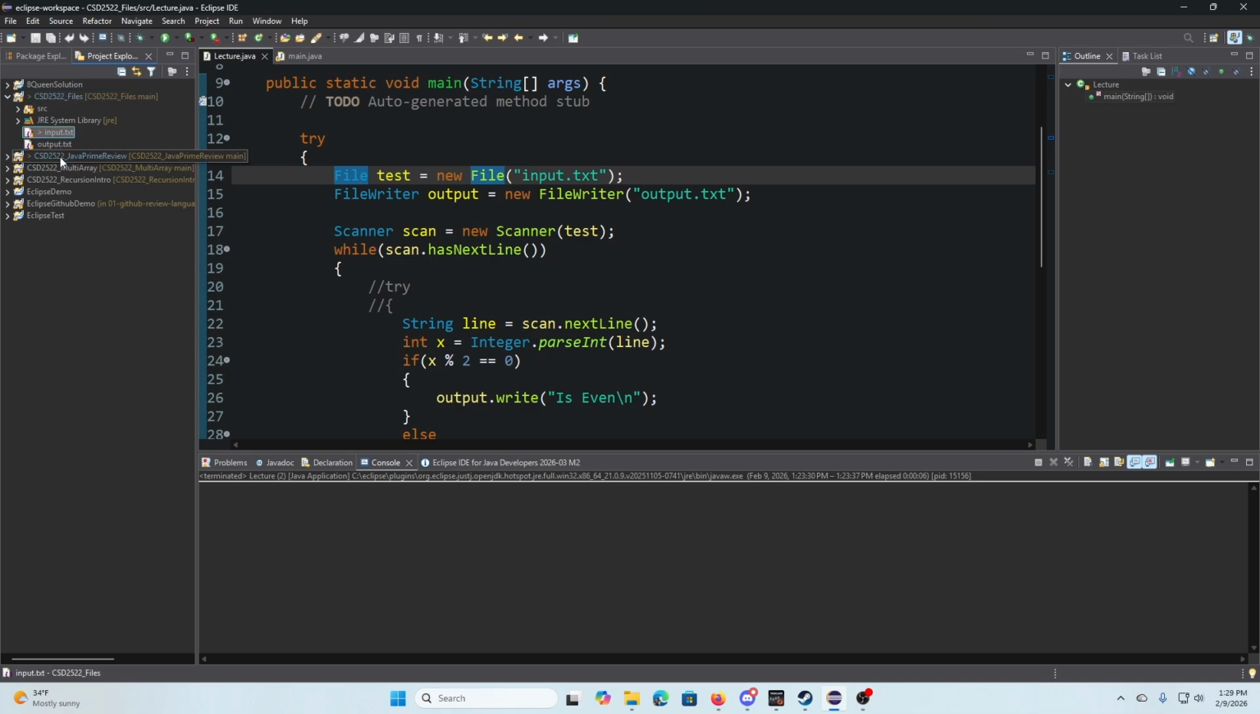And since my input and my output files are both in that same directory, I don't need any path information. You need to make sure that if your files are not in the same location as where your program is being run from, you will need to include path information. But in this particular case, we do not need to do this. So I'm using File to open up the input.txt.